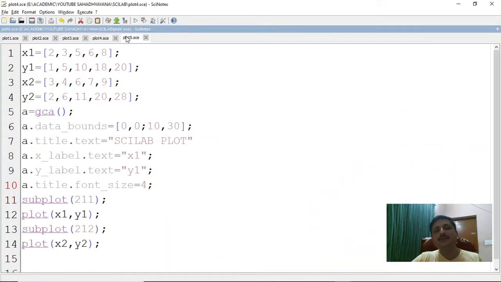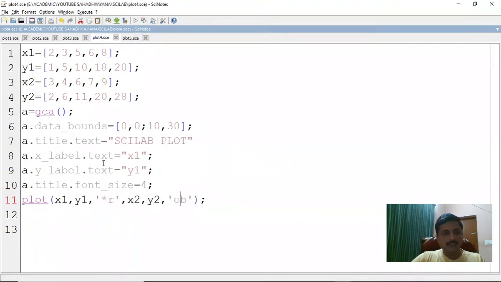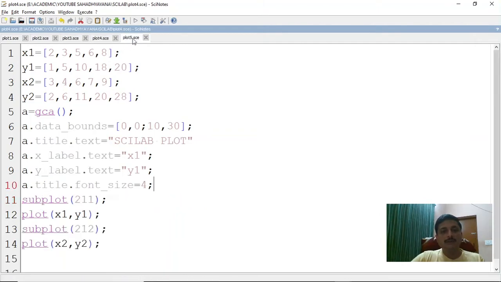So for that we use another function known as subplot. I have managed the same script and I just added subplot. When you are using subplot, instead of plotting it together, I am plotting it separately. I was plotting x1, y1, x2, y2 using a single function. Now I will be plotting it separately. So I will create a subplot for x1, y1 and I will create another subplot for x2, y2.